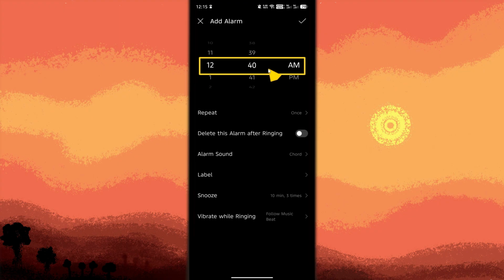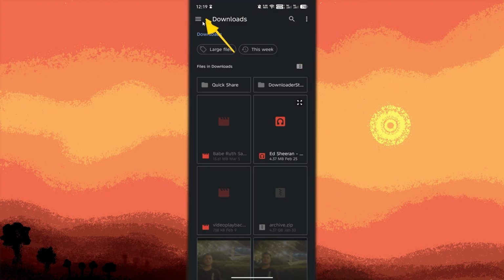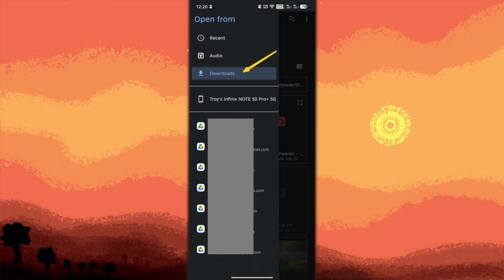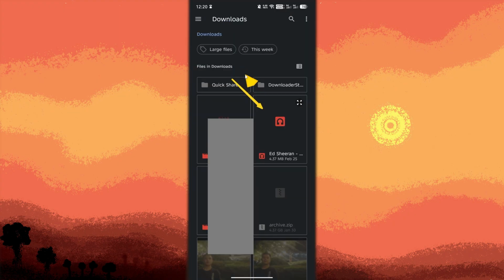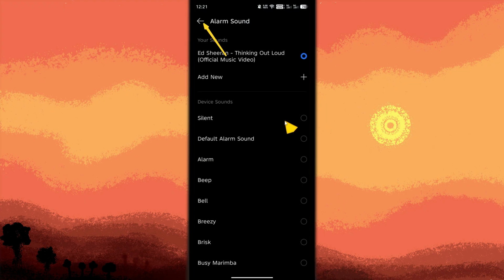Then look for the alarm sound or ringtone option. Tap it to open the list of available tones. Choose music or from device if available, or tap the three lines in the top left, then choose downloads. Browse the songs stored on your phone. Tap the song you want to use as your alarm. Press OK or Done if there's any to confirm your selection.